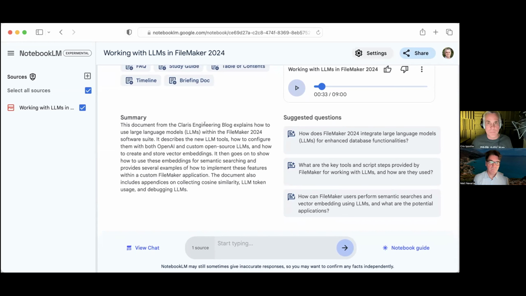You see these popping up all over the place. This is what applications are about now. You upload a bunch of your data sources, like a ChatGPT GPT would be, for those that are just listening. And in this case, all I did was I took a PDF of the Working with LLMs in FileMaker 2024 engineering blog, and I uploaded it. And of course, like anything else, it can do summaries and all that kind of stuff.